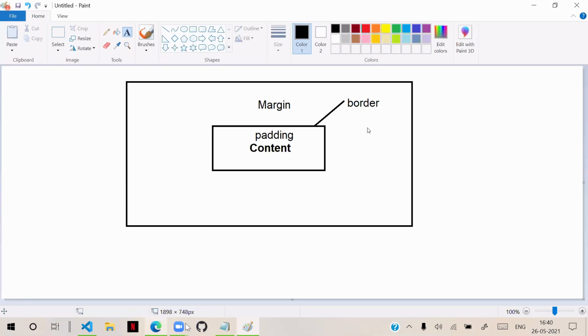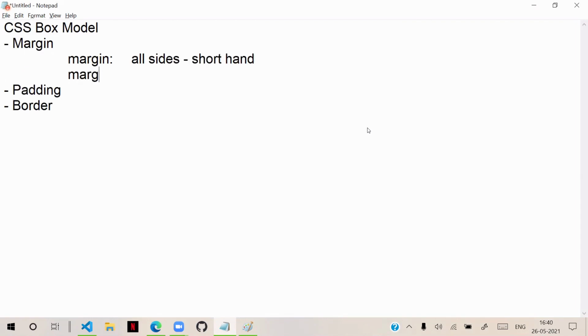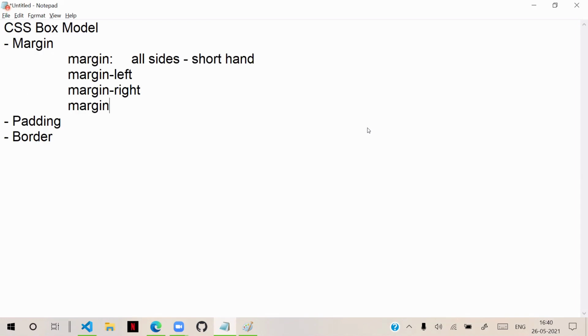For that, generally in CSS, we have the attribute margin. Margin will define all sides; we call it shorthand style. We can also give separate margins: margin-left, margin-right, margin-top, and margin-bottom. These are all the directions you can configure. You can write it in one way.